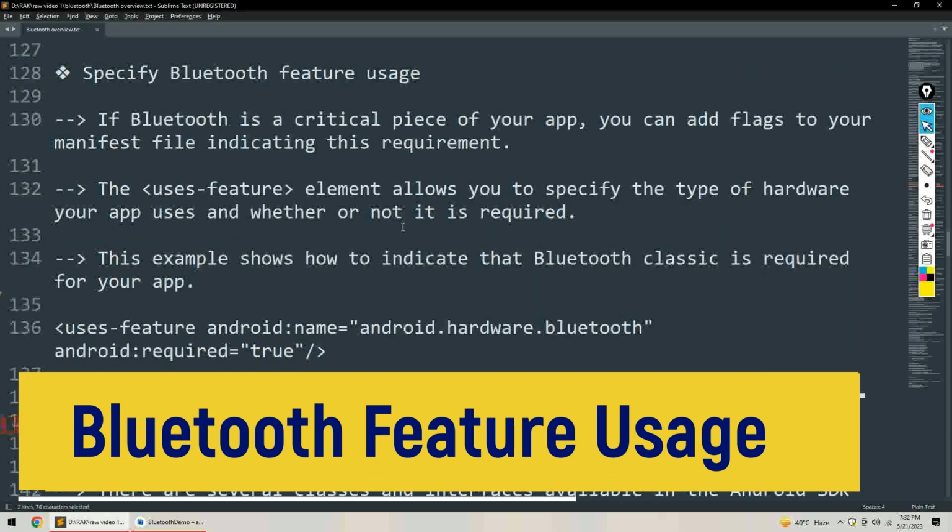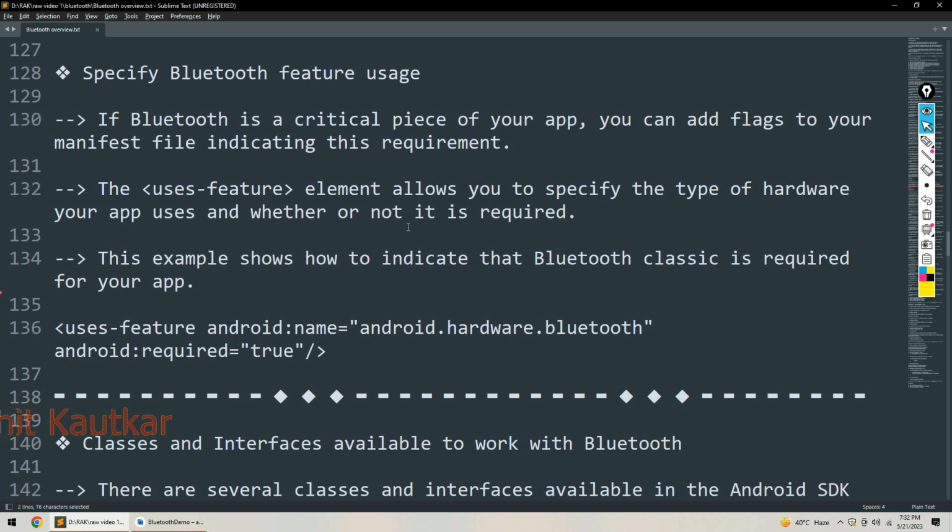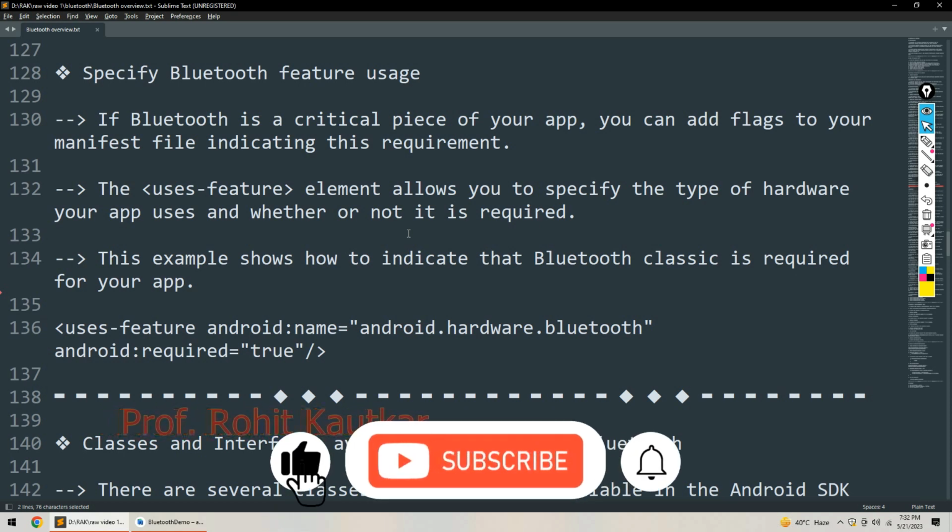Now the next point is how to specify Bluetooth feature usage within the Android application. Friends, if your application has Bluetooth as a critical portion, performing certain important tasks, and it must be present within the user's device, then you can use this Bluetooth feature usage. This will help you specify flags within your Android manifest file which indicate the requirement of Bluetooth in the target device.